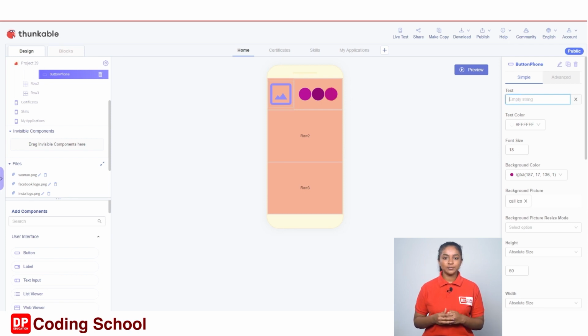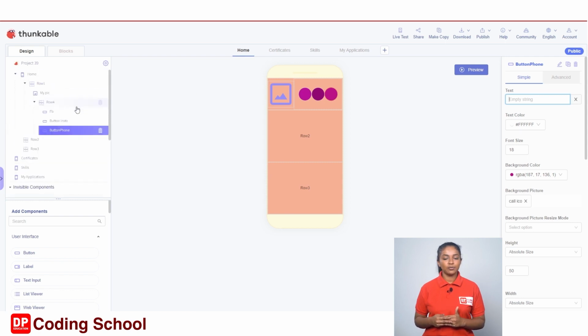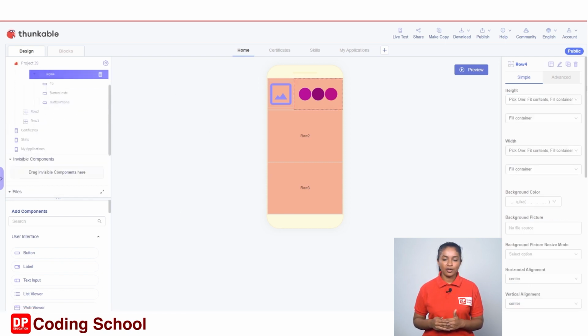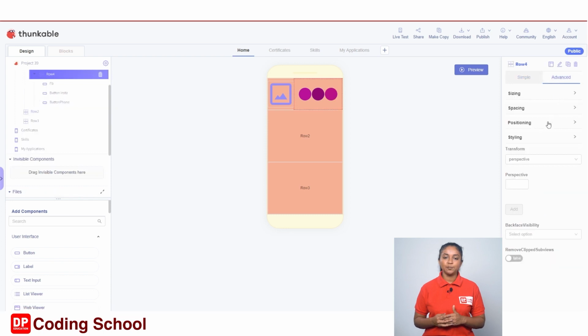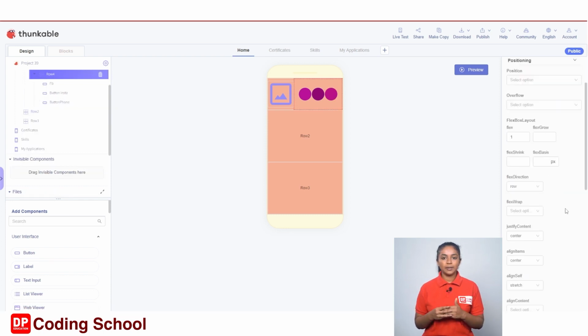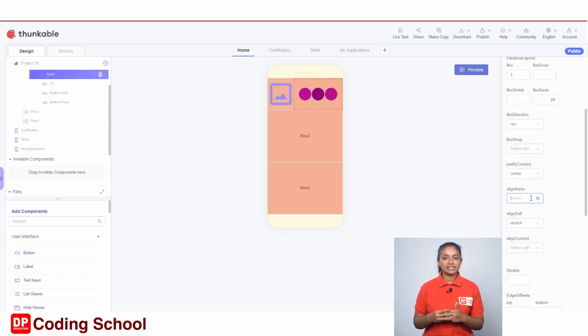Next, I want to move these 3 buttons to the top right side of the row. For that, we need to change the alignment of the row. Since these 3 buttons are in row 4, we select row 4 and click Advanced Settings in Properties. Now, after clicking Positioning, Flex Start is given here for the alignment items. Now look at the screen. The 3 buttons have moved to the top of the row. Again, to move it to the right side, for Justify Content here, let's give Flex End. Okay.